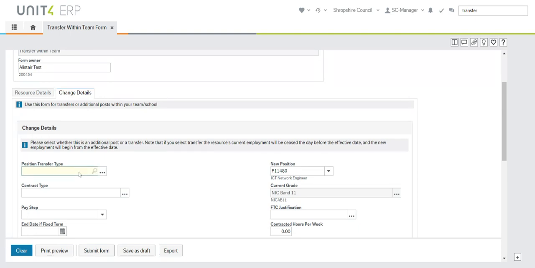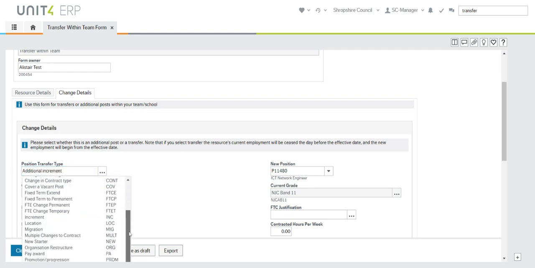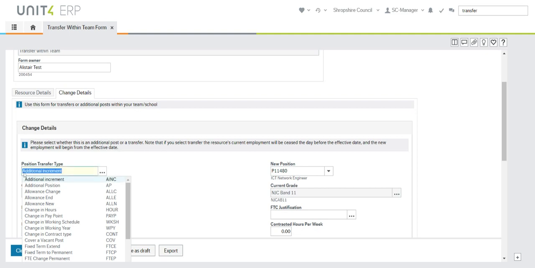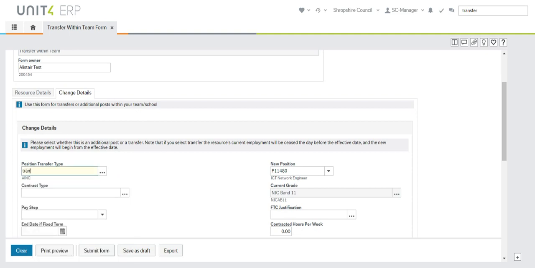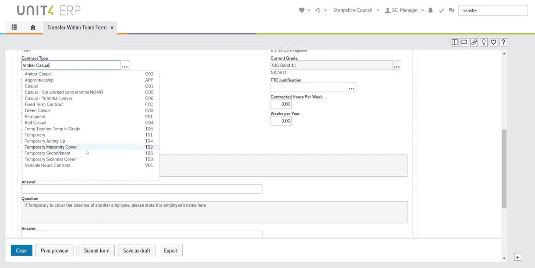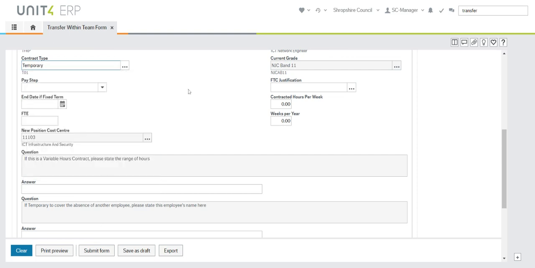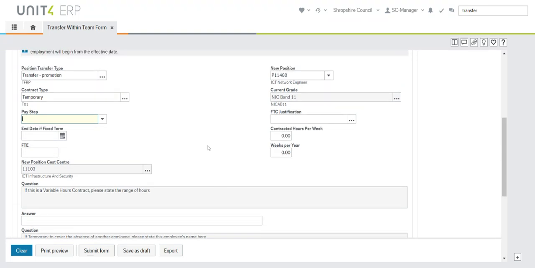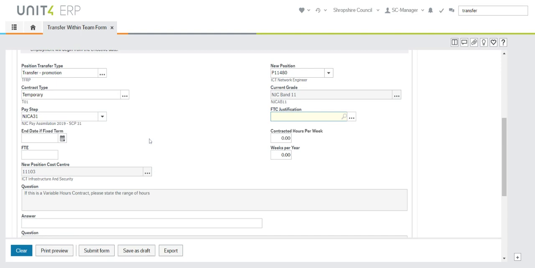Okay, so in here you can press the space bar to see all the options available, or you can start typing ahead and tab across, new position. Spacebar again to bring up all the options for the contract type. Select the appropriate one and tab across. Select the pay step for this position.